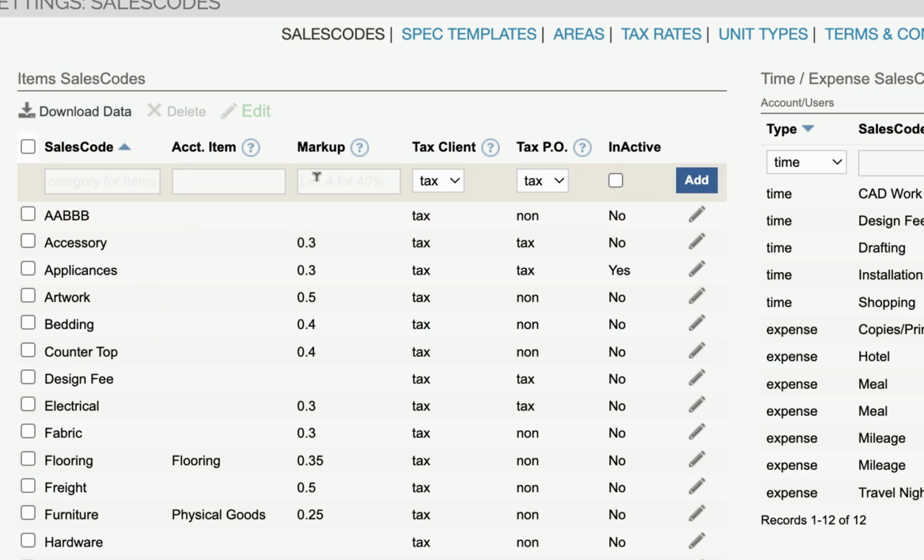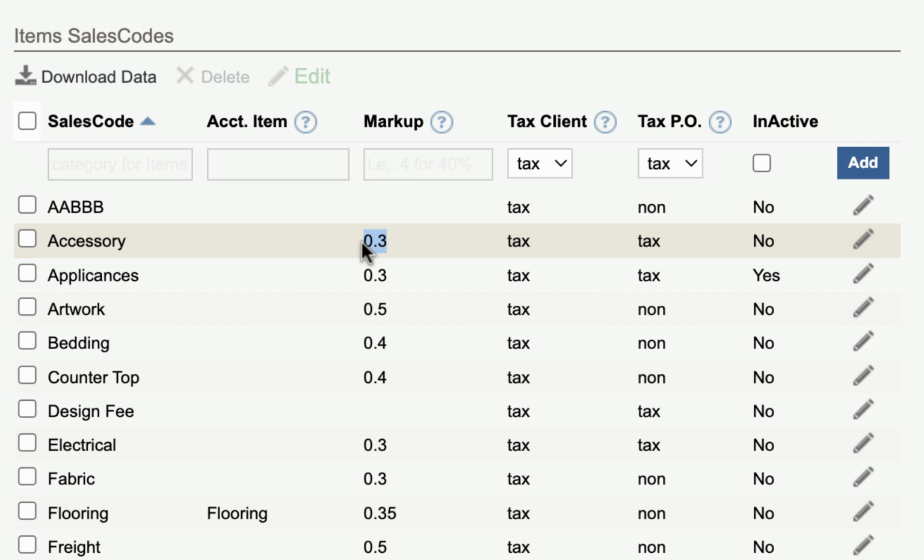You can also set default markups for different categories. For example, these accessories mark up 30%. This bedding marks up 40%. You can add or edit any of these things as you'd like. And the tax section will automatically include proposals and invoices to the client tax if it's artwork and not do it if it's on a purchase order. And you can also make sales codes inactive if you want.